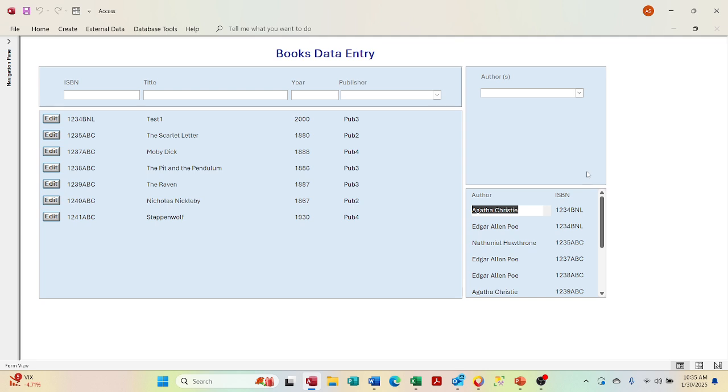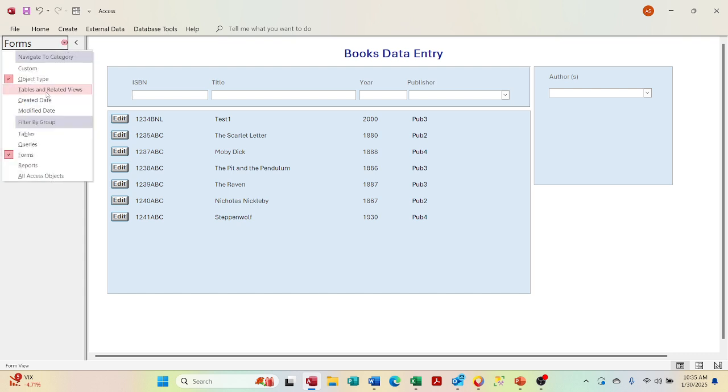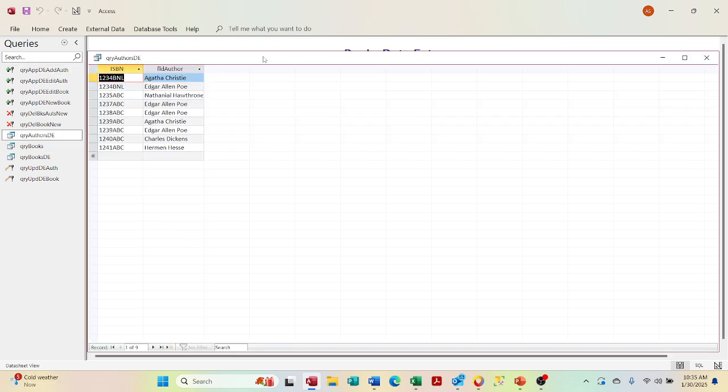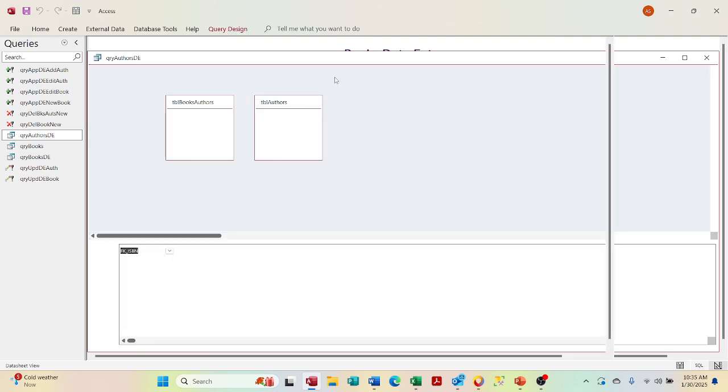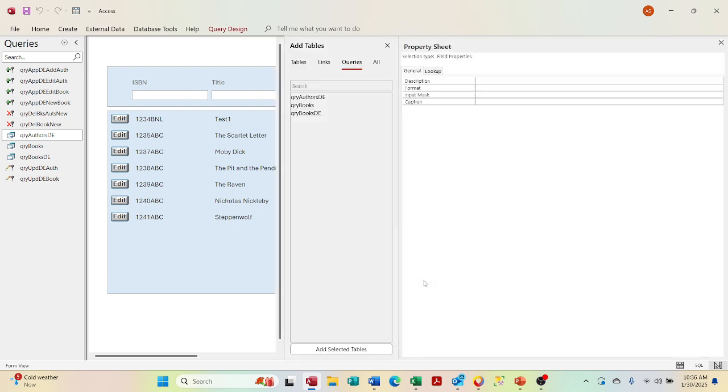Now we're going to save this, and close it for a minute, and open up the original main form. We don't have the authors here. I'm going to go to queries. I believe it is this one. Yes, it is. So what I want to do is select my criteria for my ISBN, go to properties, and this is a way around. Oh, wait a minute, not properties, I'm sorry, build.